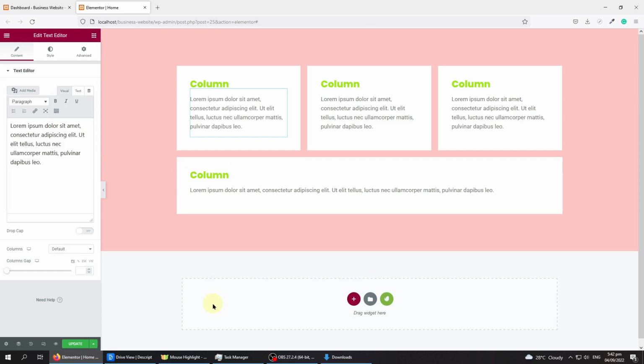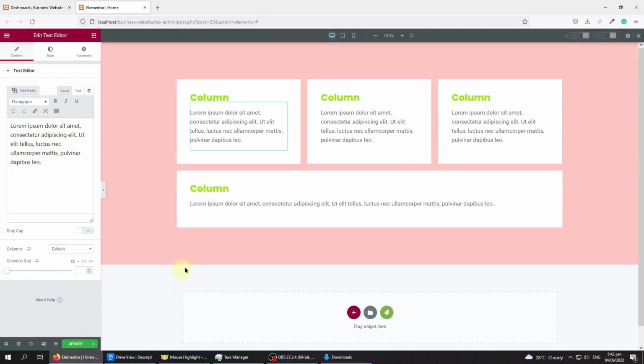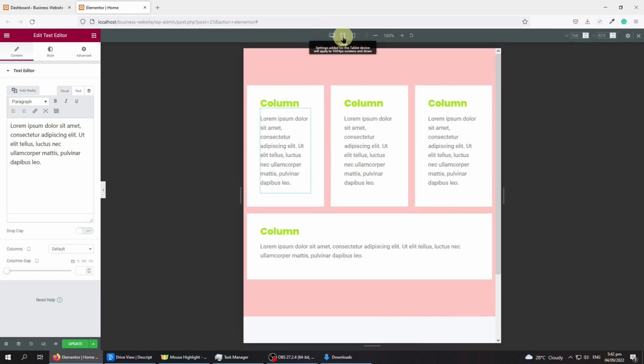Now, let's go and activate Elementor's responsive mode. To activate responsive mode, just click here on this device's icon from the bottom left of your left sidebar panel. And here you will see the modes for desktop, tablet, and mobile. You can see that we are currently in desktop mode. Now, let's go to tablet mode.